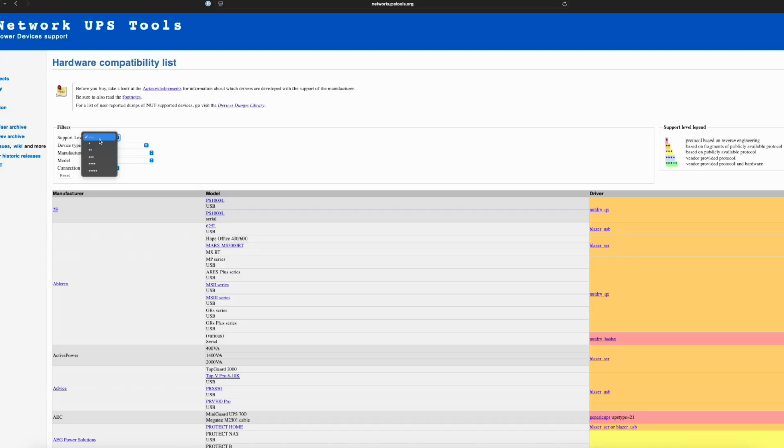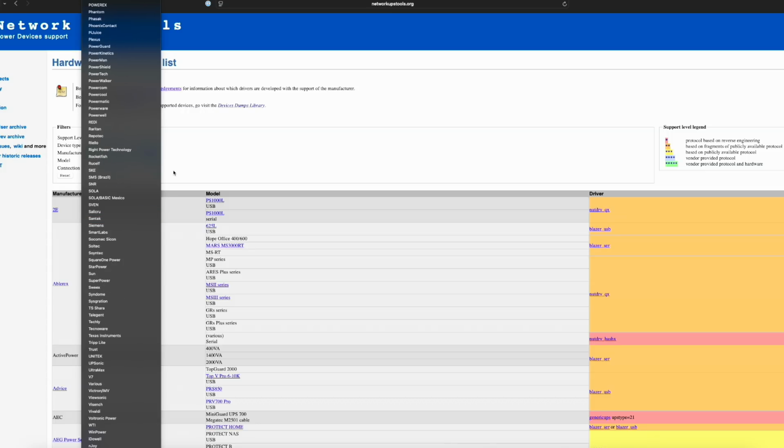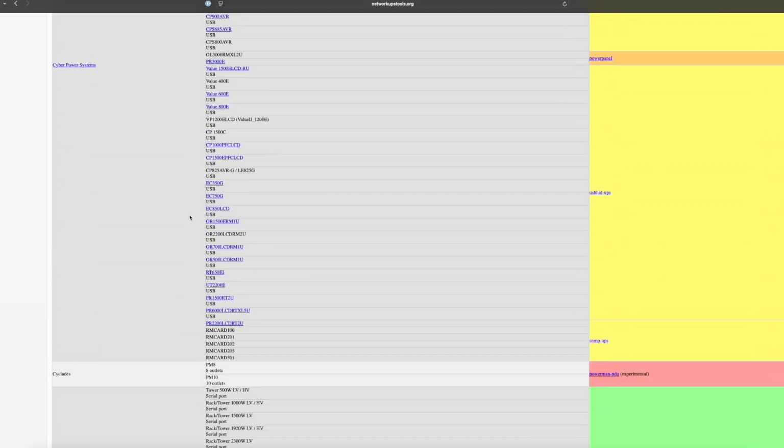NUT supports pretty much any UPS out there. It's a project with a large community, and if you're running a brand name UPS, you're almost certainly going to find plug and play support for your UPS model.